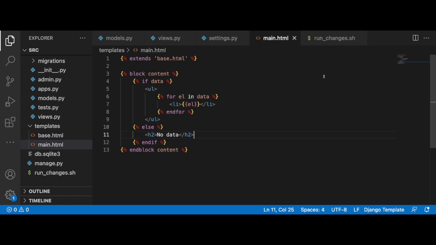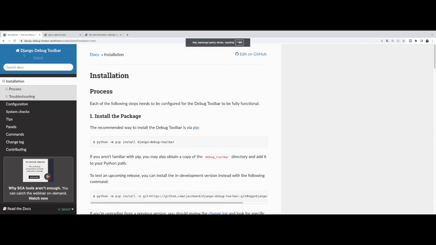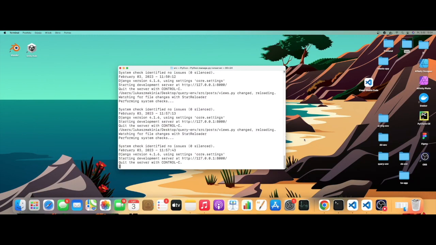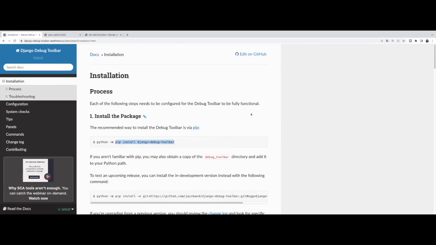So then the final step is to take a look at the run changes script. Here we are automating making migrations, migrating, and running the server. Alright, so as the next step, let's install Django Debug Toolbar. The link to this documentation is placed in the description below. So let's grab pip install Django Debug Toolbar. Let's quit the development server from running. Let's install Django Debug Toolbar.